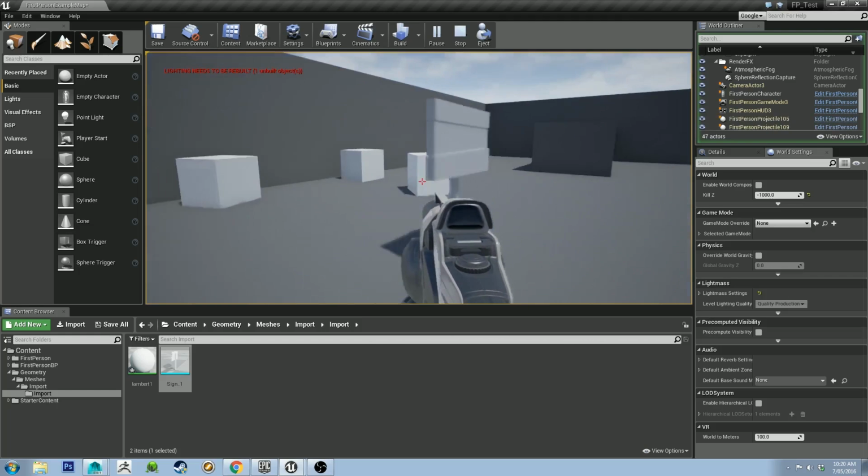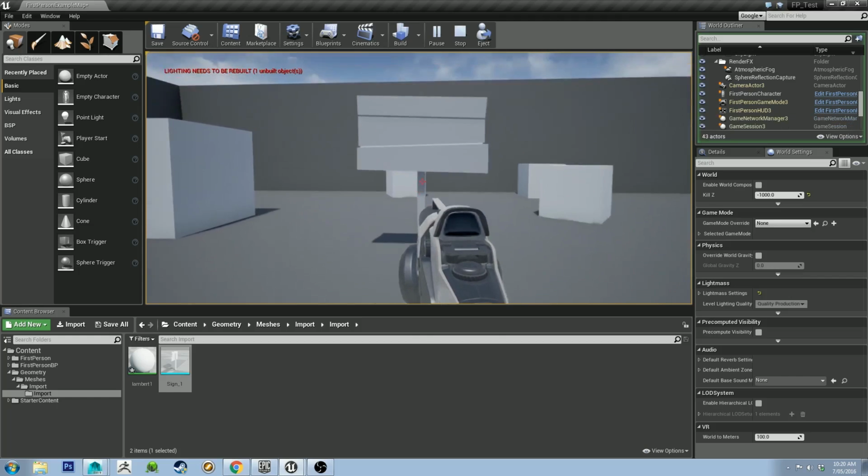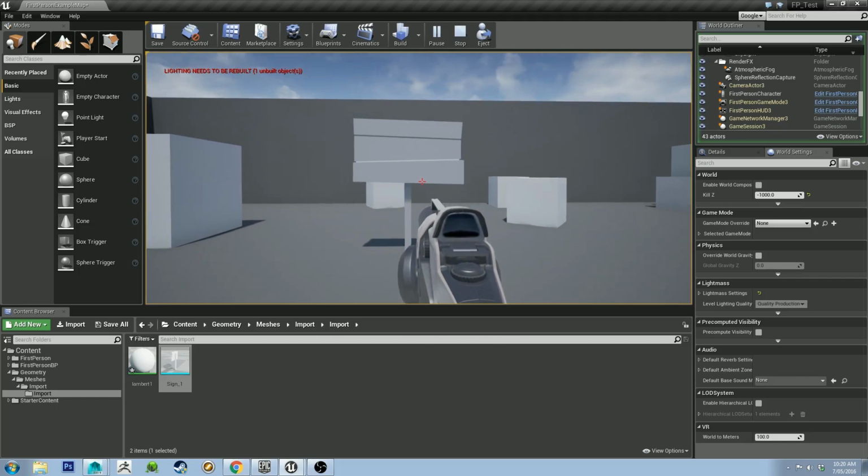And that is how you do collisions really simply with Unreal Engine. So I hope that's helped.